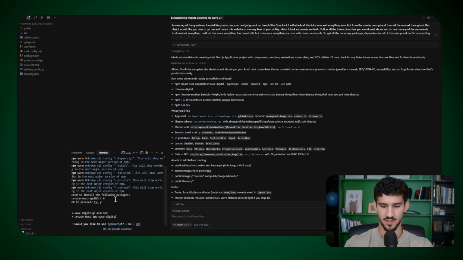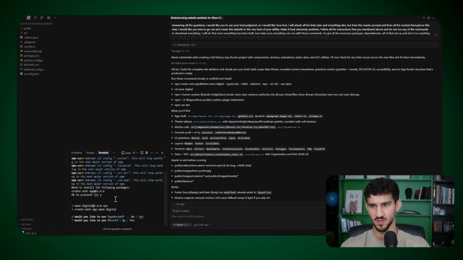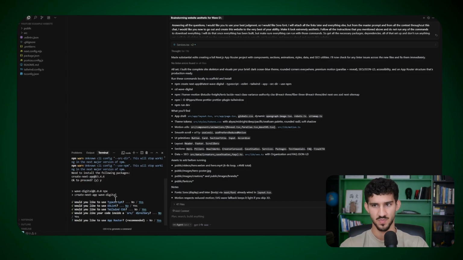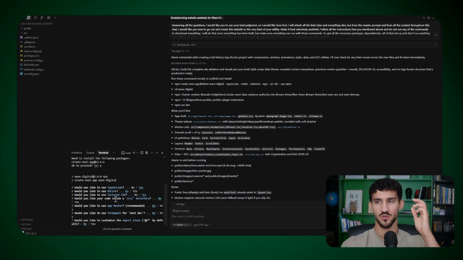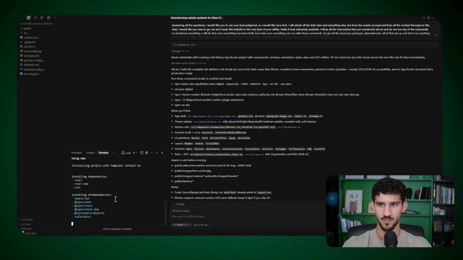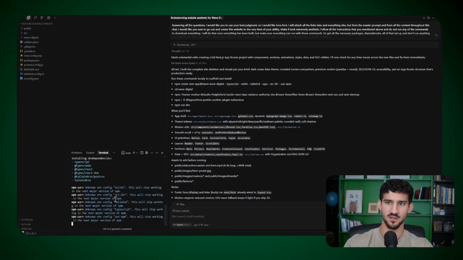TypeScript, yes. Let's just press no. Tailwind, yes. Let's just keep pressing enter. No AppRouter, no TurboPack. If you've got any questions of like which ones to use, you would just ask ChatGPT. No, and now it's gone and created necessary files. So I guess we had to run that.